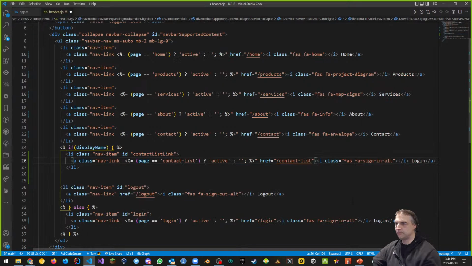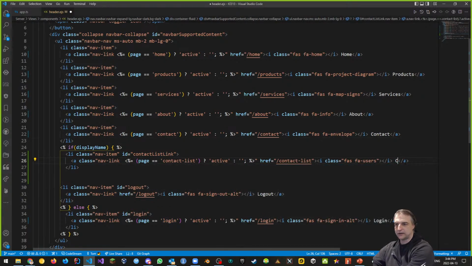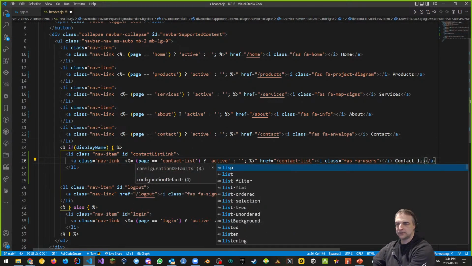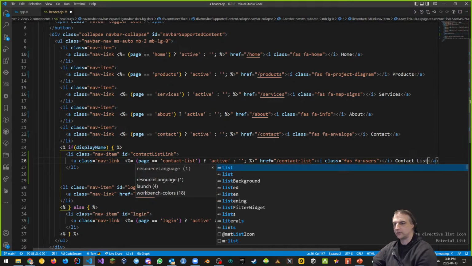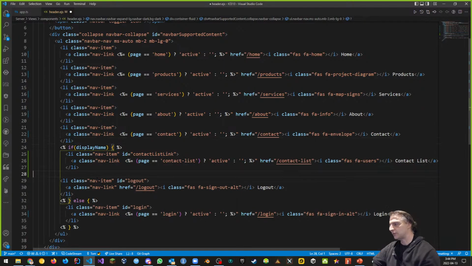And instead of the sign-in icon, let's just change the icon so that it's users, a bunch of users that are going to show up. And we can change the name of the link to contact list, so it looks like everything else. So that's how you inject a link.